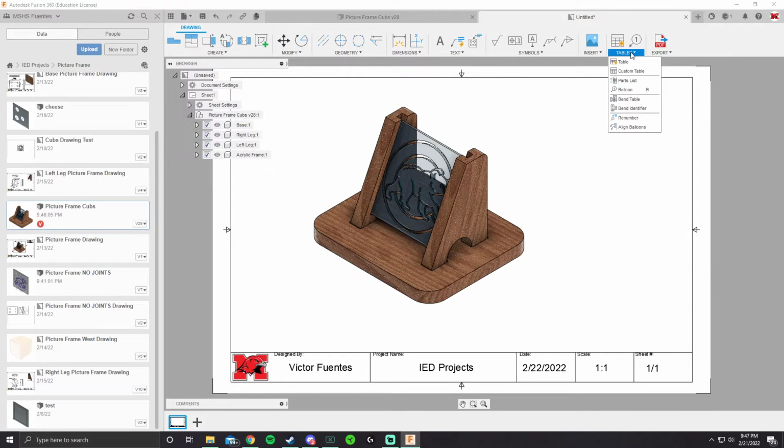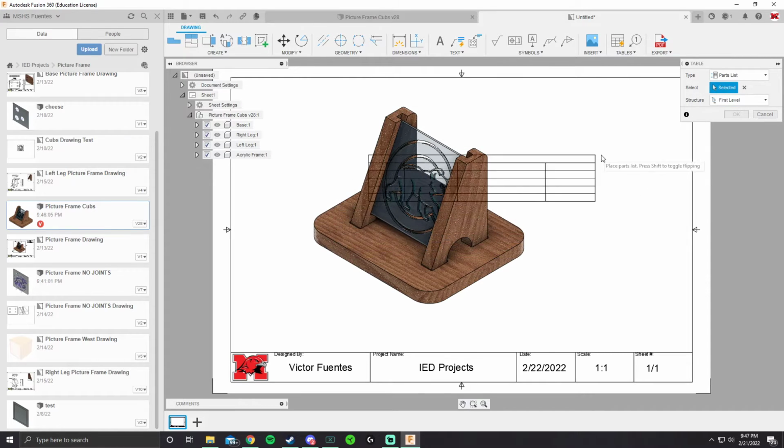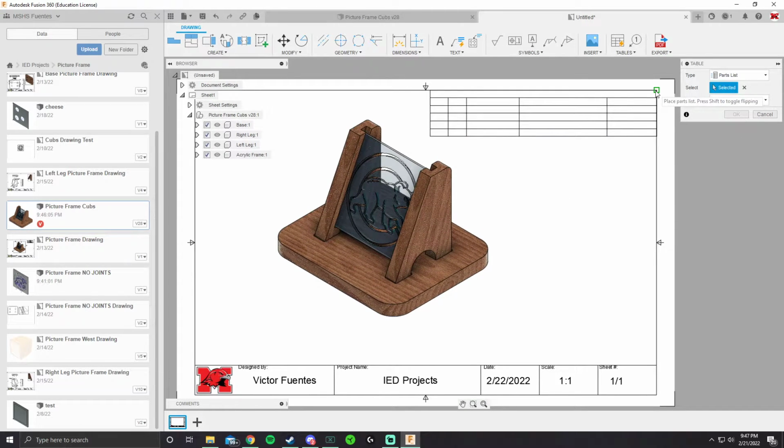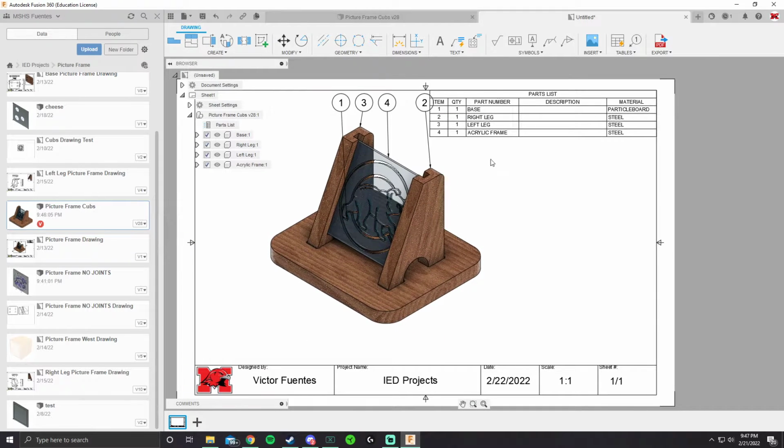We want to go to tables. What we want is right here, parts list, so it's the third option. So I'm going to hit parts list. Now, this is already going to generate it for you, so I'm going to put it top left, snap to that corner, and there we go. What this does, it creates balloons for us, identifies we have a base, right leg, left leg, and acrylic frame. So I don't want to move the table.